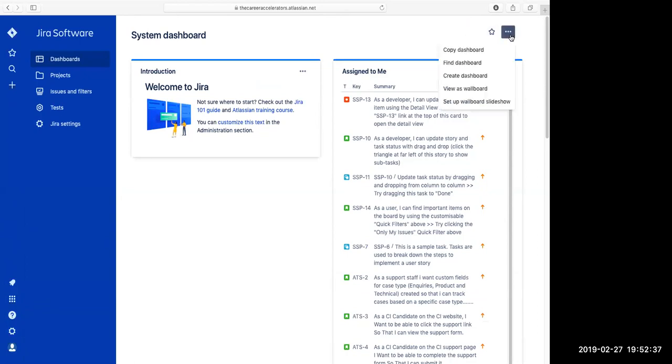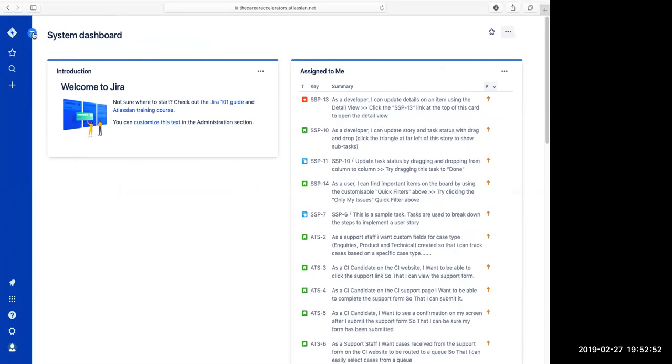Top right, you have dashboard. So this is your default view of the dashboard. You can also customize this dashboard if you want to view it in a slightly different way. And of course, you can minimize that.